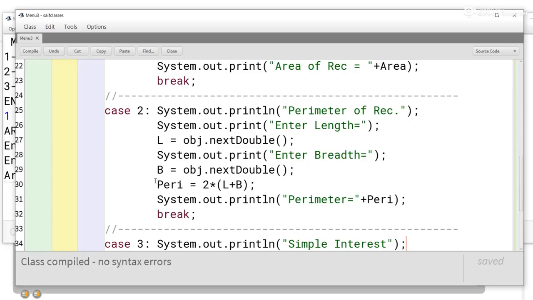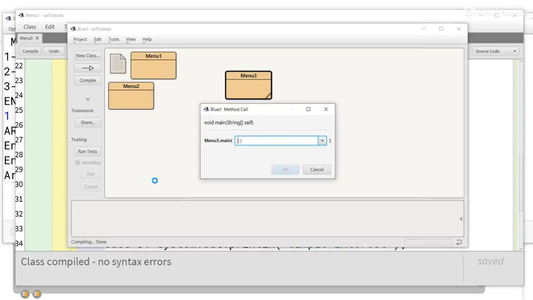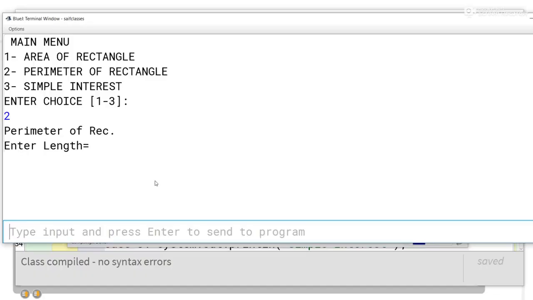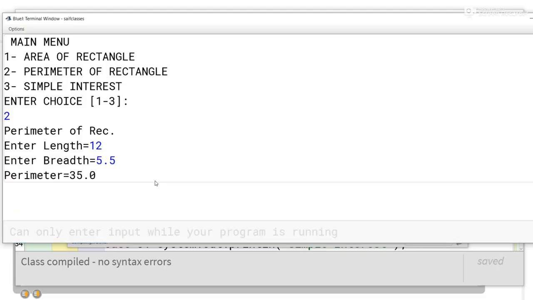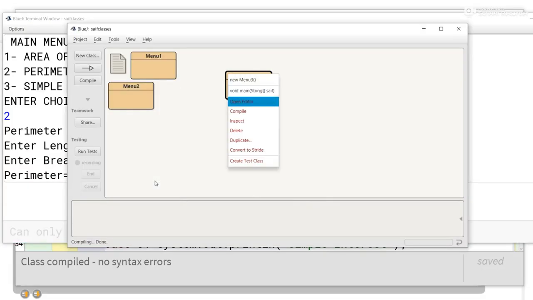Now we are going to check this program whether it is working or not. Again, running the program, enter. Option 2, yeah, length. Let's say 12 is the length and 5.5 is the breadth, and the answer is 35.0. Whatever, this is correct. So I hope it is clear to every student. Now we are moving further into the program.